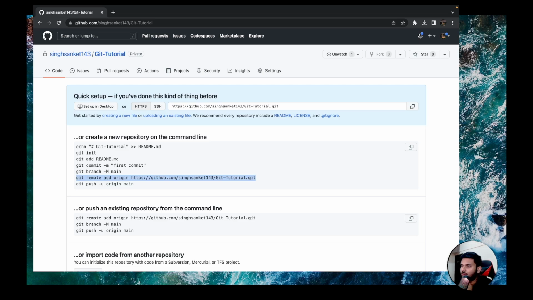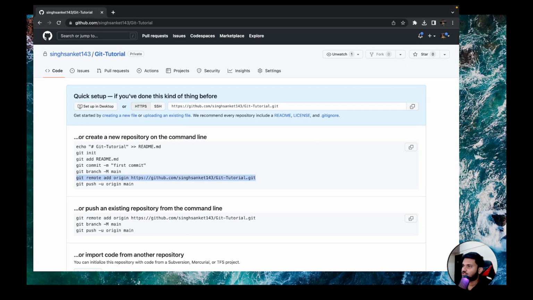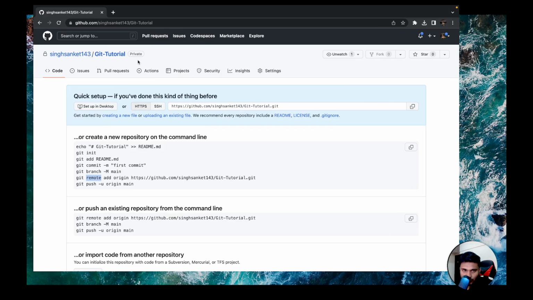What is git remote? The git remote command helps you to actually connect one repository to another repository. You can prepare direct links between two repositories. So if you execute this git remote command, it will link your local repository to this repository that we have as git tutorial. Currently this is a private repository. You can even make it a public repository. I'll show you how you can change the settings.